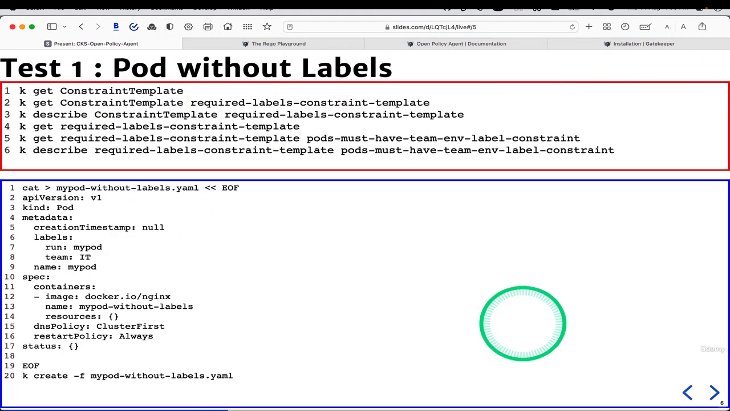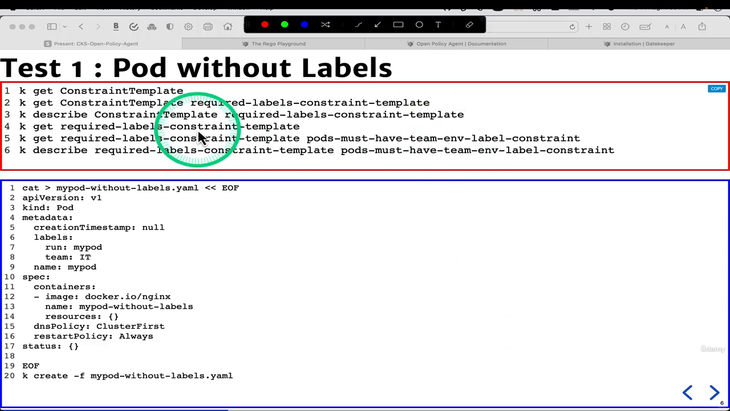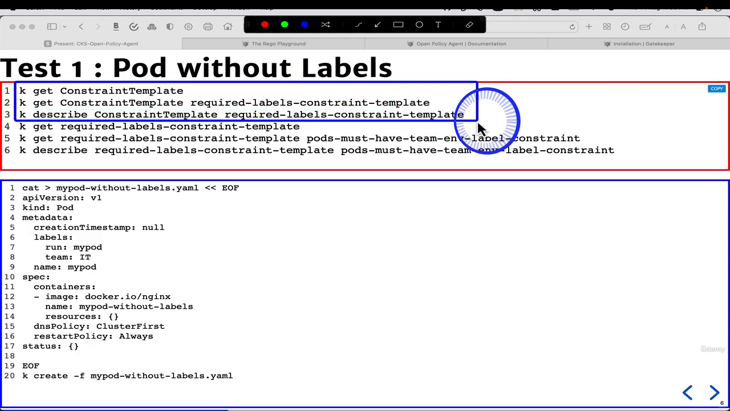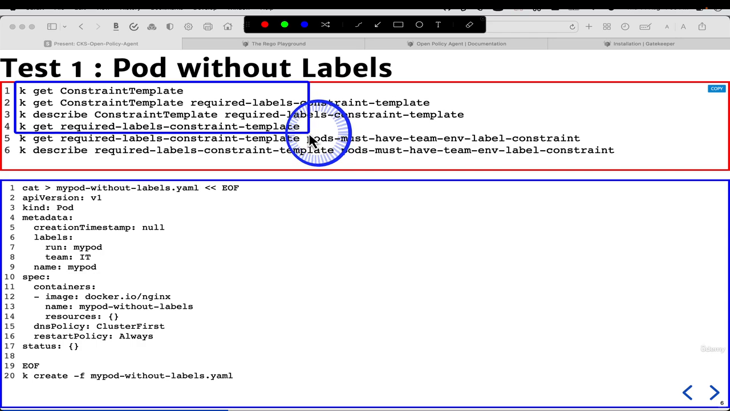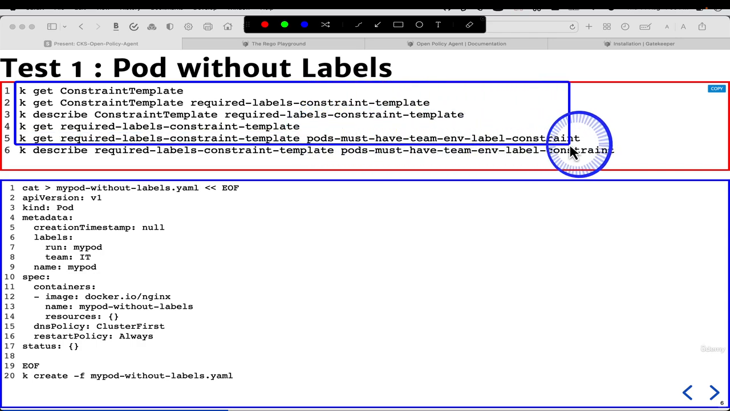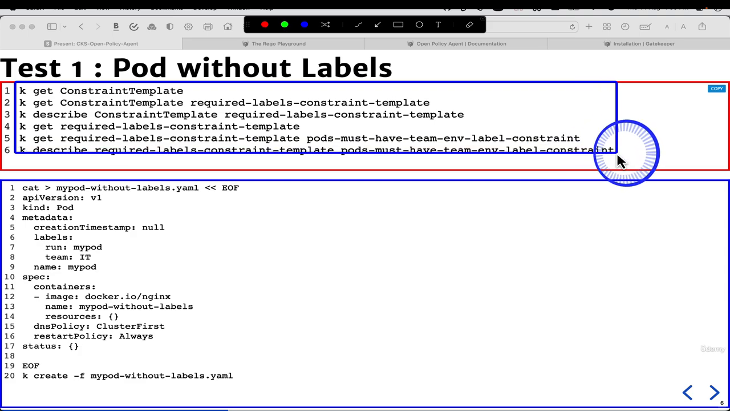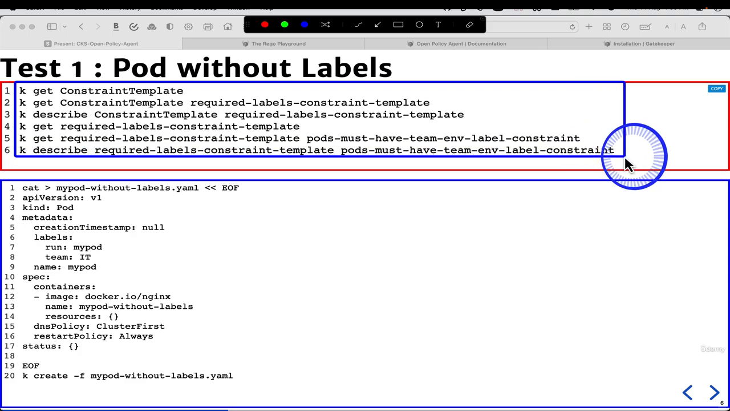And finally I will do some tests, but before that I want to show you this part. Now we have created a couple of objects, right? You can get those objects by running this command, like kubectl get constraint template. Then you will see the name of the constraint template. There is only one, and then you can describe the constraint template, and you can get the required labels constraint, and there is an object inside that which you can get, and you can do a describe as well. This will give you the violations, the pods which don't have those two labels.